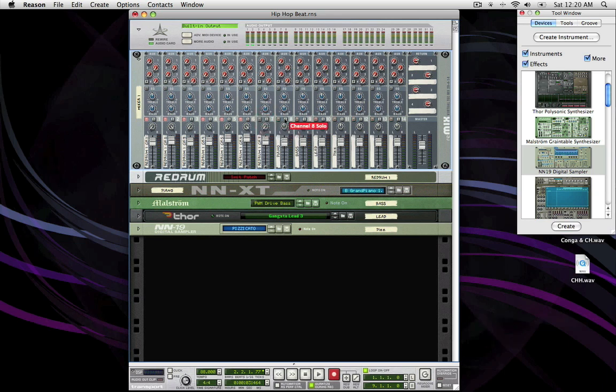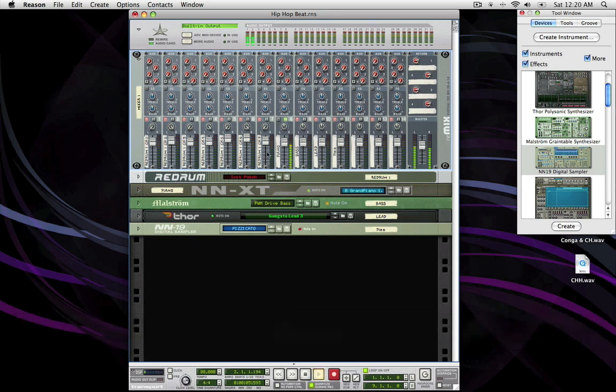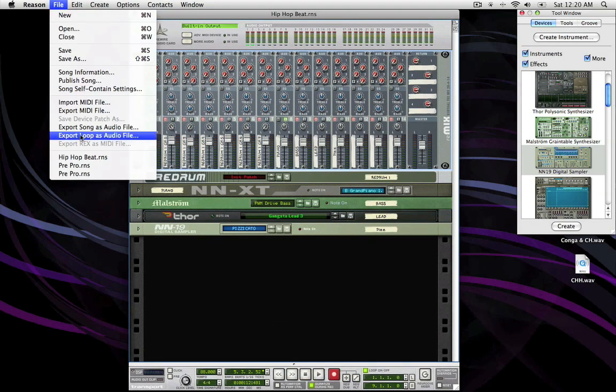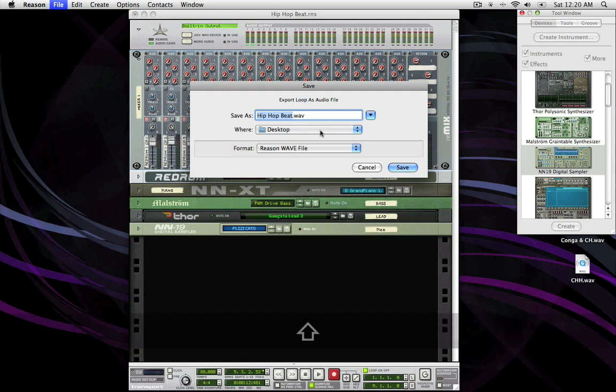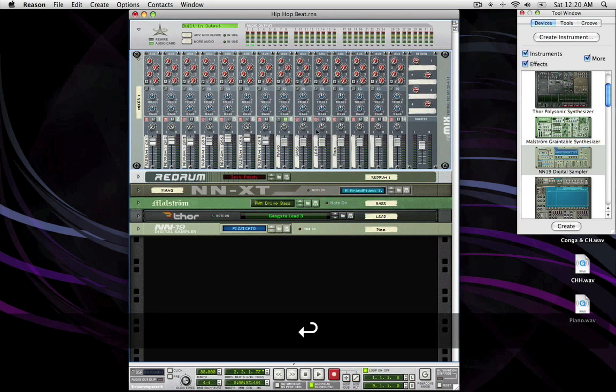And we'll take a listen to the piano and see if that's stereo. If you want to keep that stereo or make it mono, probably going to keep it stereo. Yeah, that one we want to keep stereo. So let's go to File, Export Loop as Audio, Piano, export that out.